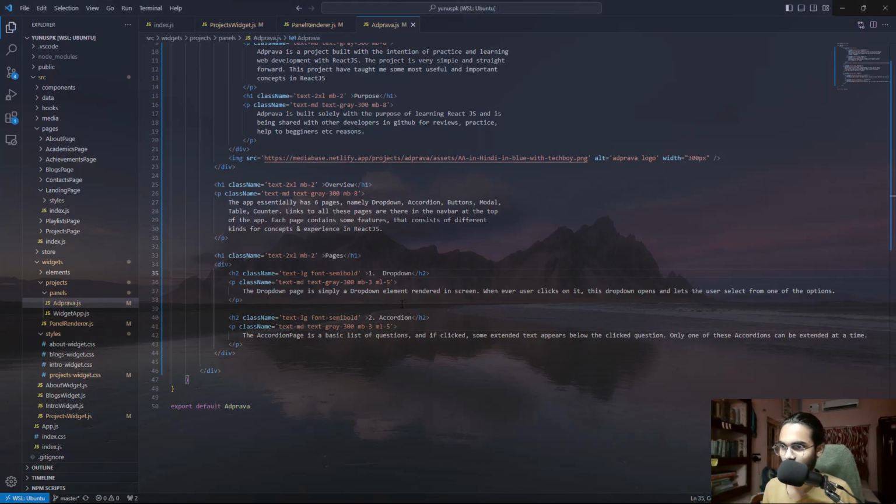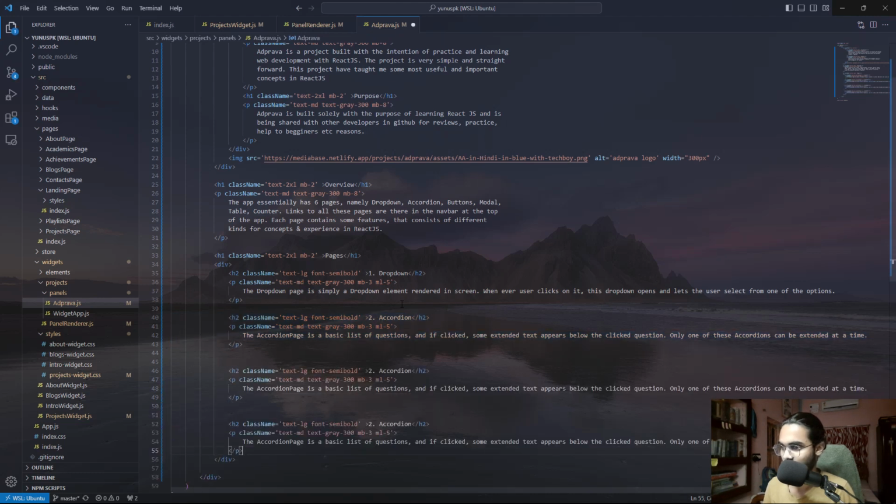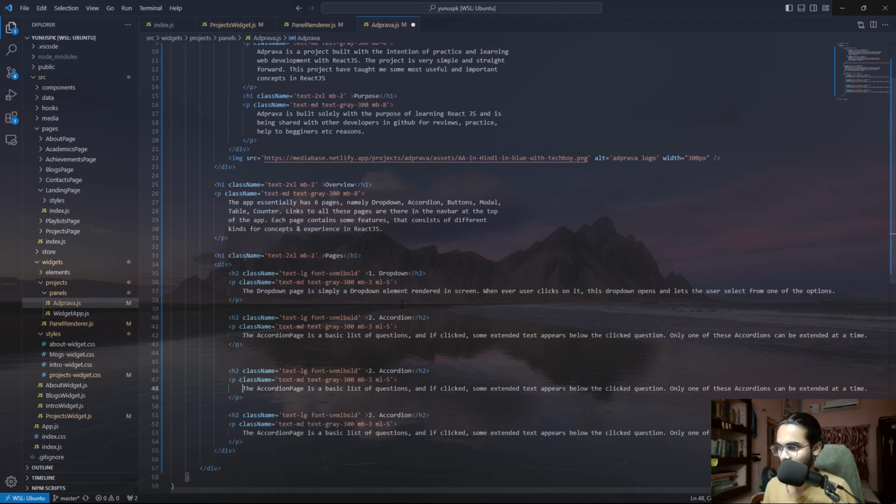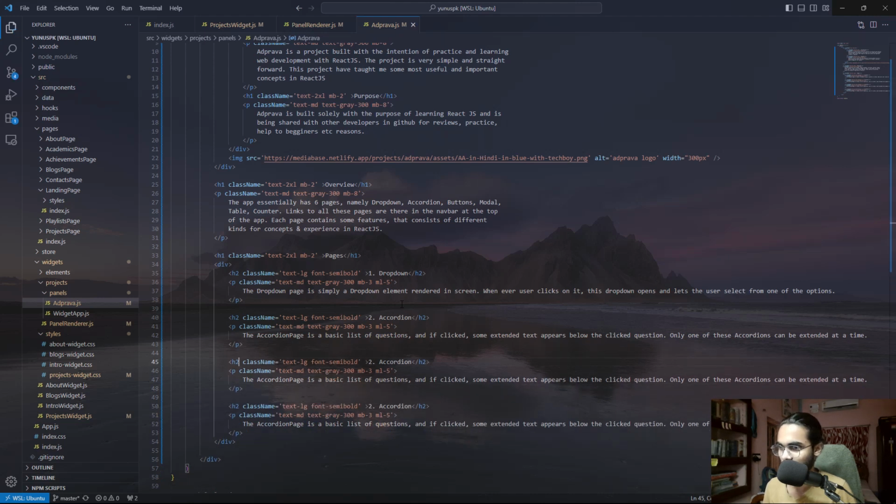Can I add a space here? Nope, not in JSX at all. Although I can remove it. Okay, doesn't matter. I guess we have 4 of these, so I just copy pasted it 4 times. There's gonna be 3 buttons.